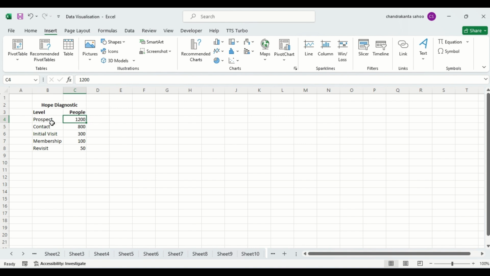The laboratory contacted these people. 400 people didn't pick up the calls or didn't respond, and 800 people were contacted and asked to visit Hope Diagnostics at certain intervals, whenever they need, to do certain kinds of tests. It also provided them some kind of offer. The initial visit was 300. So out of this contact, 300 patients visited and conducted certain tests.